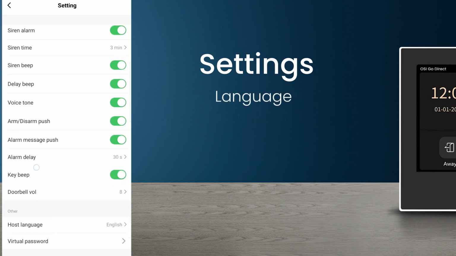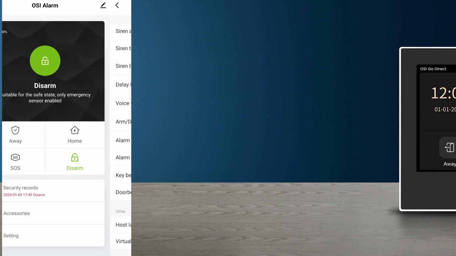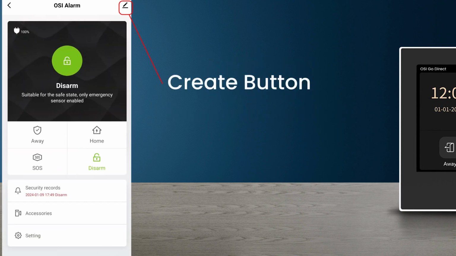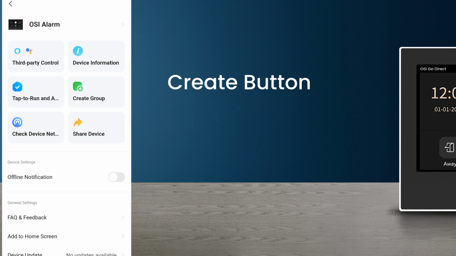You can also change the language for the display and add a virtual password, which is used for when you arm or disarm the alarm system using voice commands such as Google Assistant or Alexa. At the very top right corner is an icon that looks like a pencil. This is the Create button. This is where you can share a device, which I will show you how to do later.